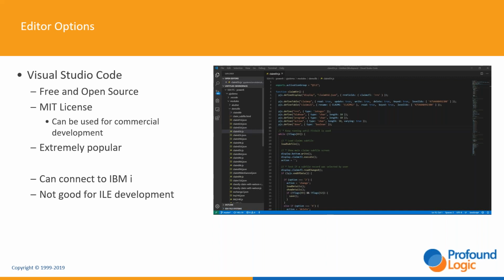It's not good for ILE development. There are plugins out there that can color code and do some syntax checking on RPG code. That does exist. It's in its infancy, to be perfectly honest. And of course, Visual Studio Code can't access our typical source file members. So in order to use Visual Studio Code for any kind of ILE development, all of your code would need to be in the IFS. And while things are moving that way, the IBM i ecosystem really isn't there yet.